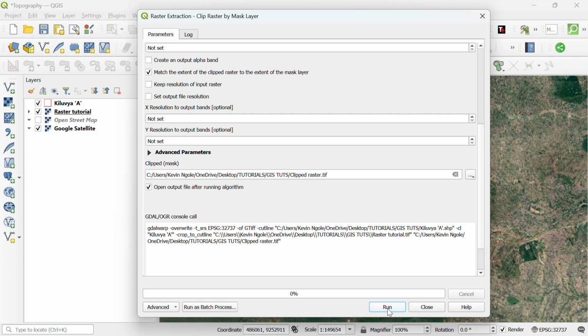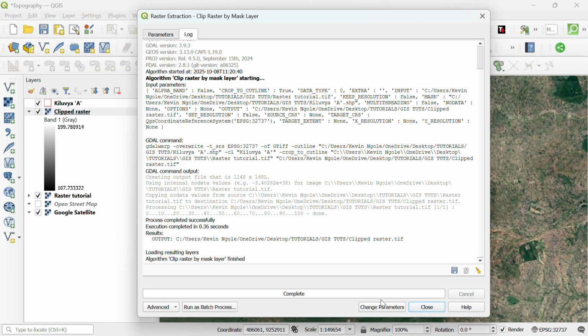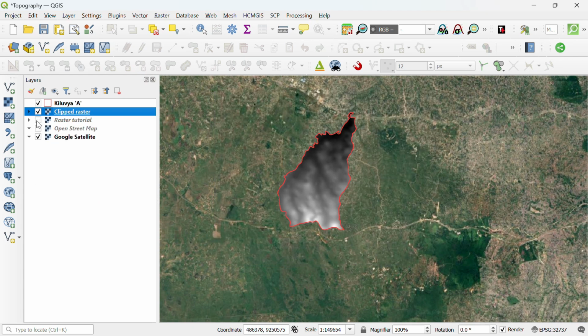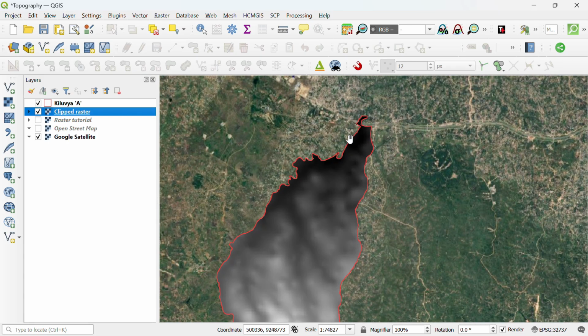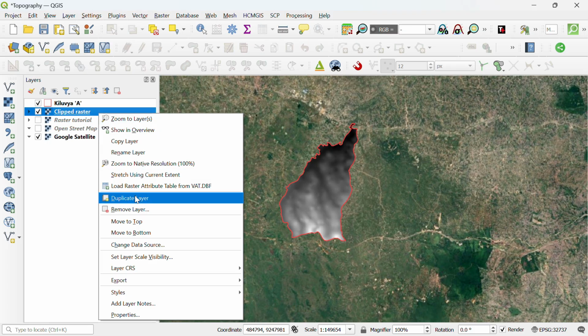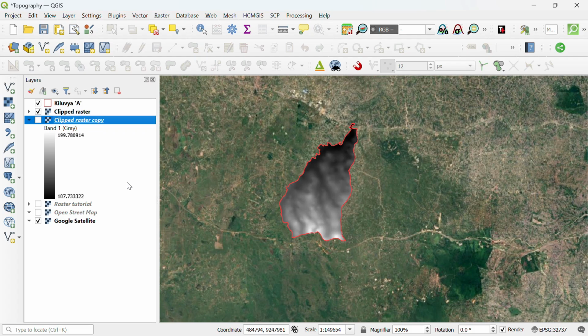So let's save it and click run. Yes, so our raster has been successfully clipped. So let's continue the process of creating the topographical map. What I usually do is, at first, I duplicate this raster. So right click on it and go to duplicate layer.